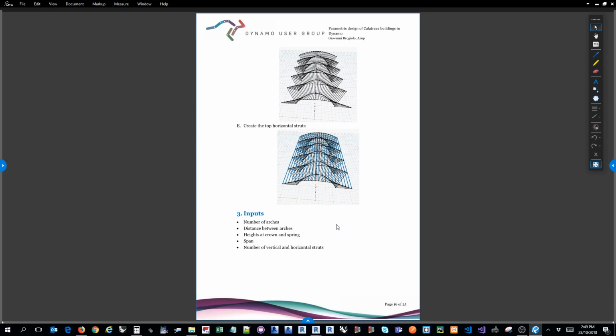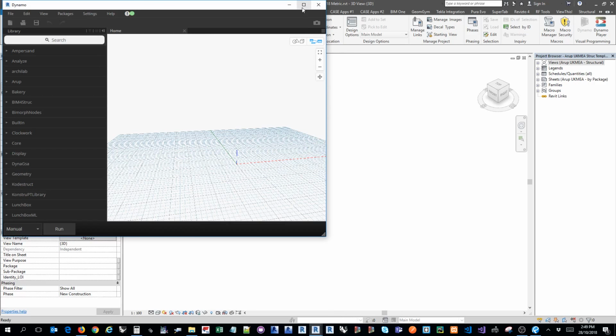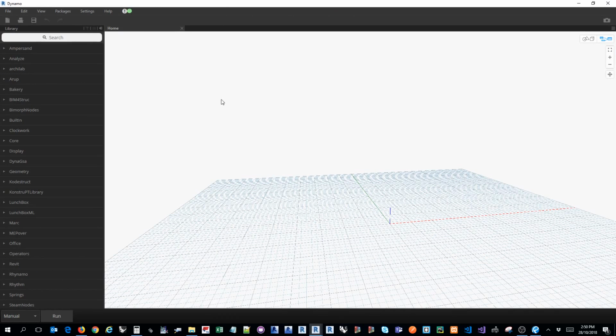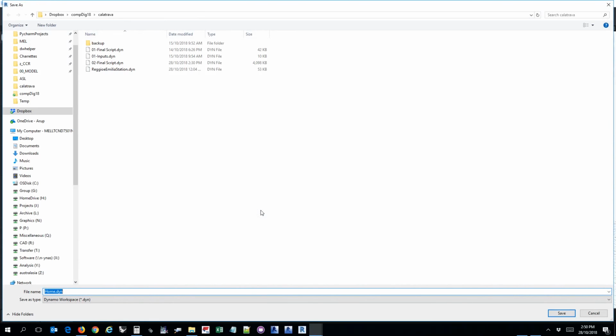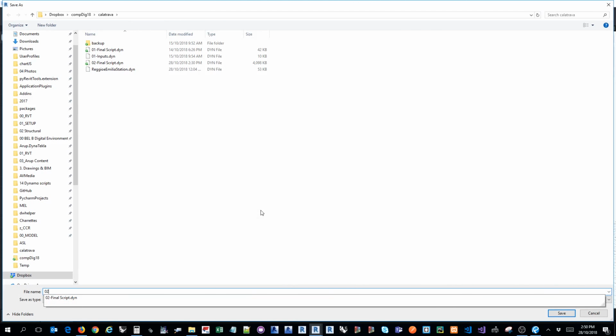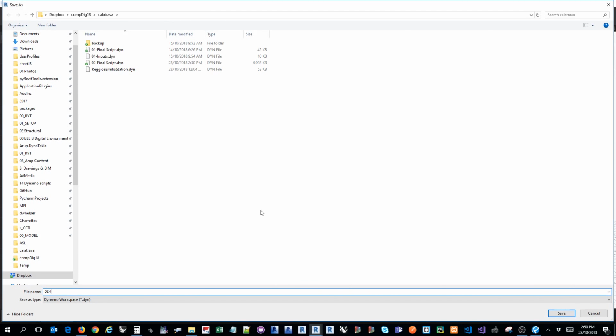So in terms of inputs, we will need to define the number of arches, the distance between them, the height both of the crown and the spring, the span, and the number of vertical and horizontal struts. So let's start with Dynamo. Let's save this, calling work in progress.